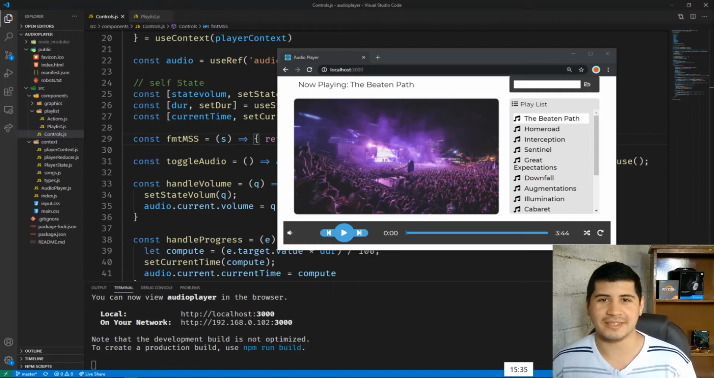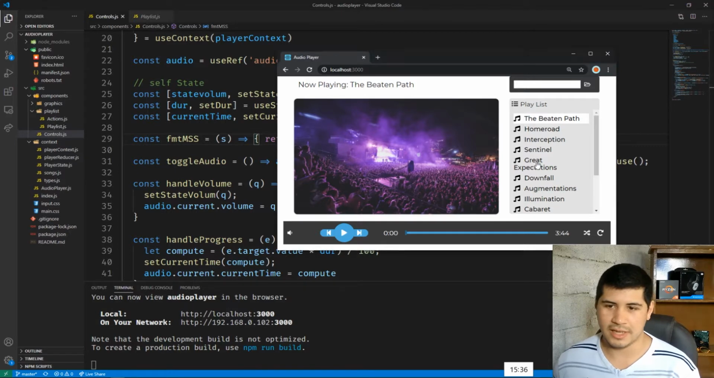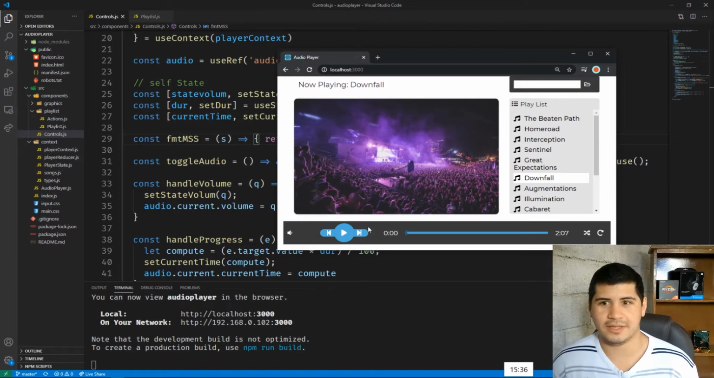Hi everybody, in the last video we talked about how to create a new player in React using the create React module, audio event tags, and the context API. So here we have the result. We can select songs and all the things that an audio player does.